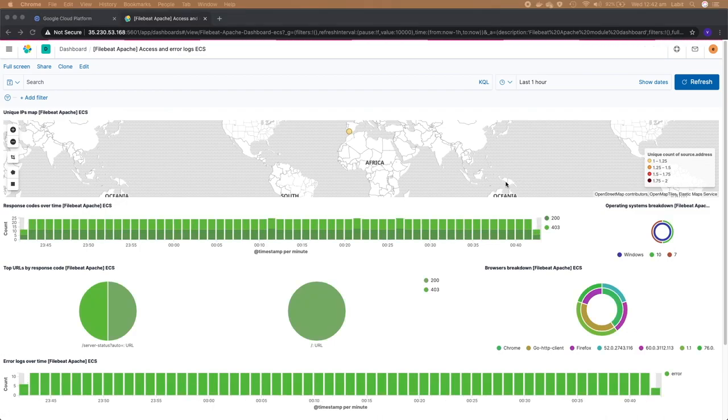So this is how you can do a completely automated install of Elasticsearch using Ansible playbook.